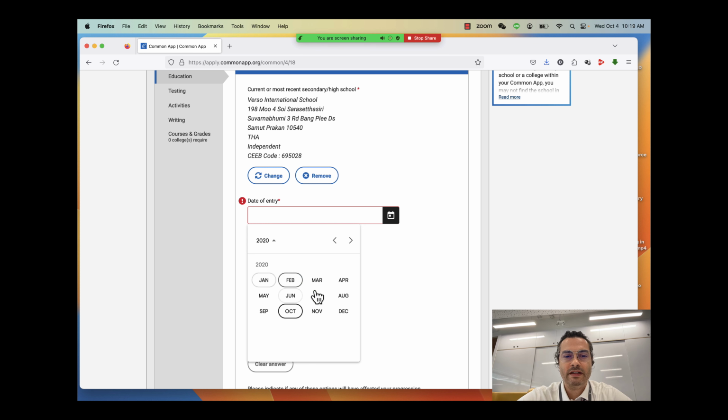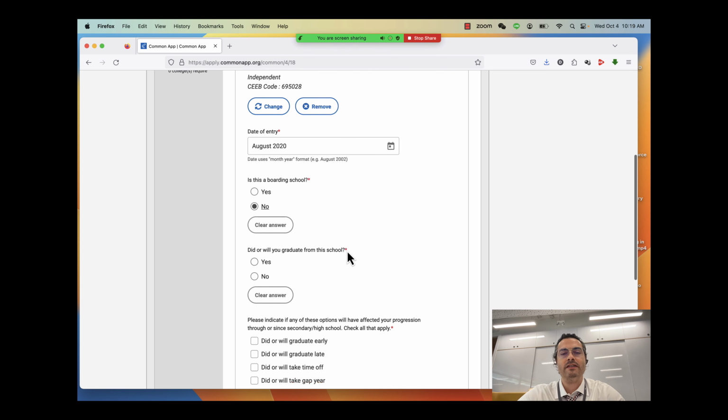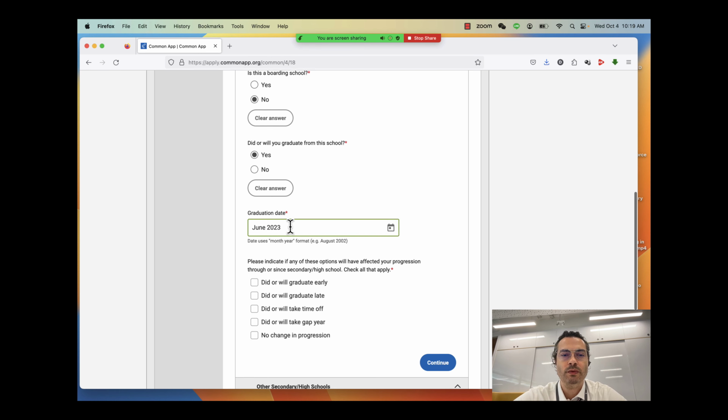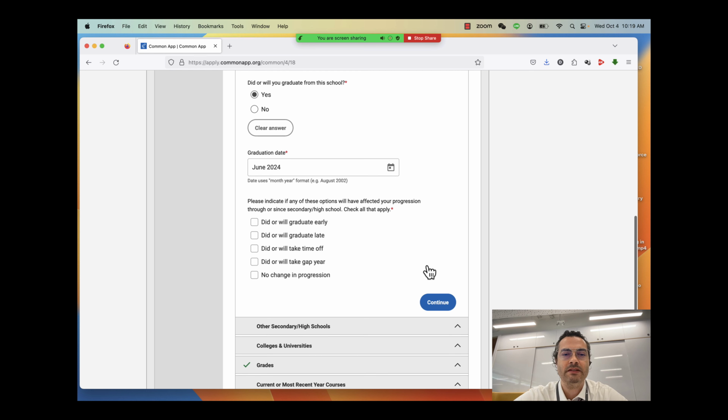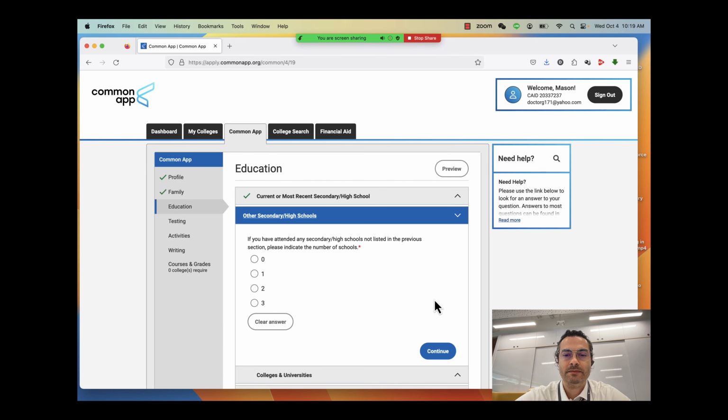We will enter in 2020. Say that we are a freshman when we started. That's August 2020. It is not boarding school. You will graduate from this school. And our graduation date is 2024. We won't do any of these. So no change in progression is the correct answer here.